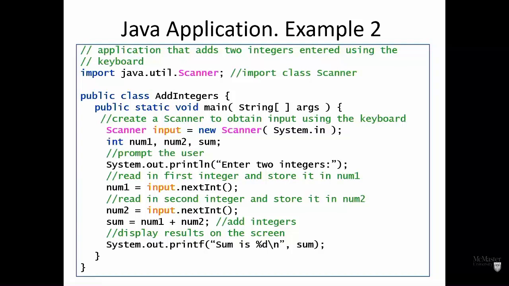Is there any question here? Yeah. ln, yeah, it's print new line. So what it does is it prints this thing as a complete line.